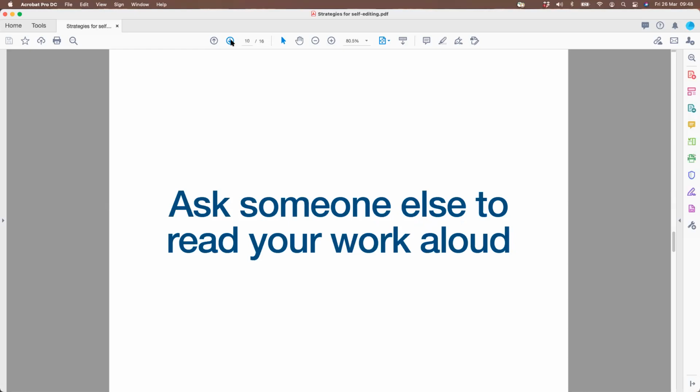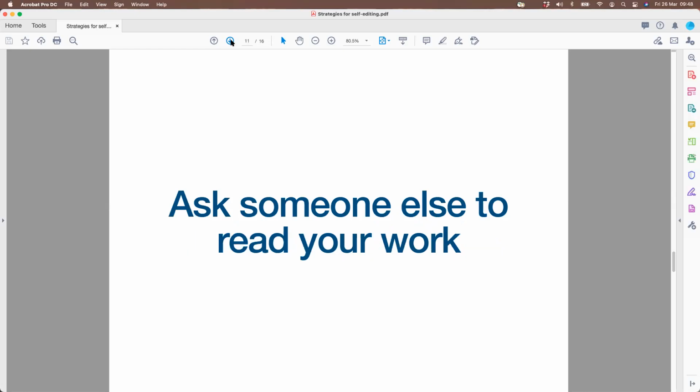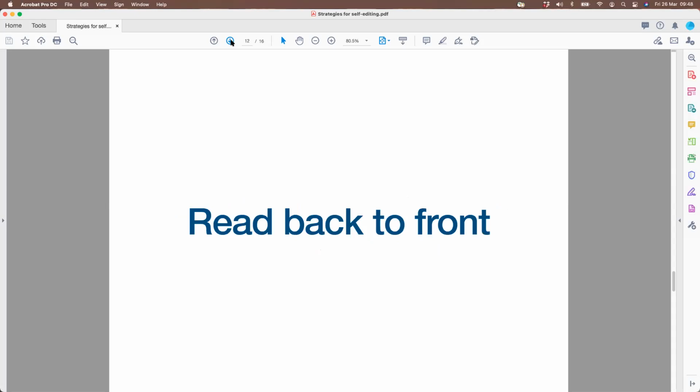It's useful to get someone else to help you with that if you have a friend who's kind enough to do that. Or you can just ask them to read your work and give you comments. That can also help you with editing if you have a colleague who's kind enough to do that.